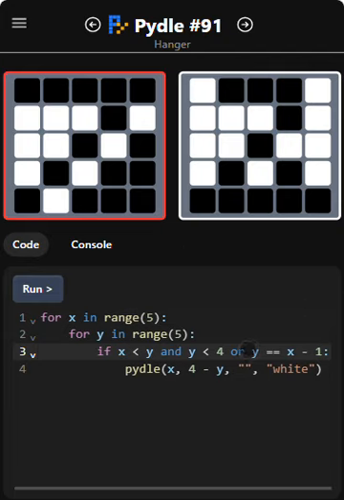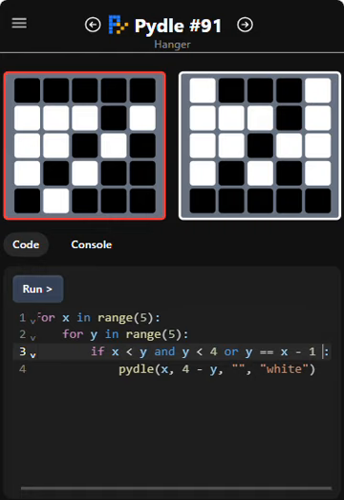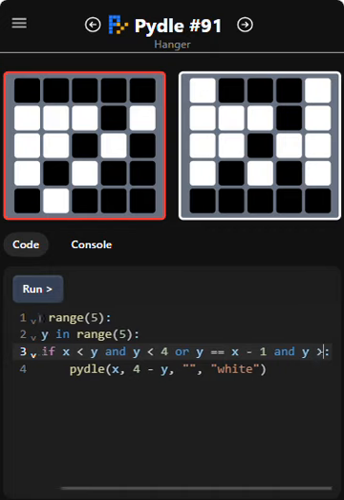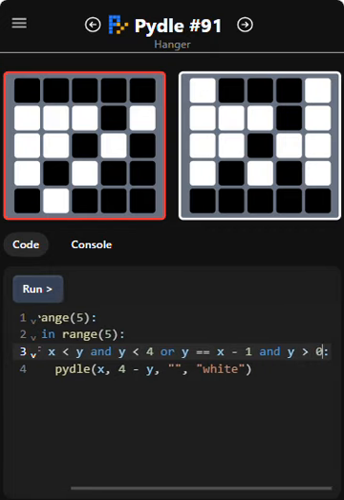So now we need an and there. So and y greater than 0. Okay, so there it's coming along.